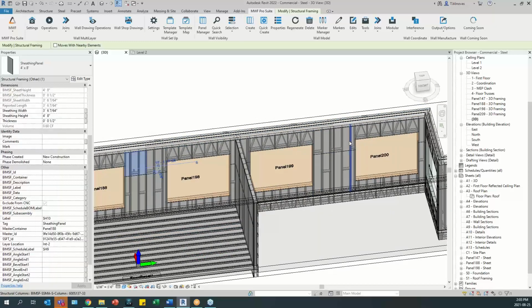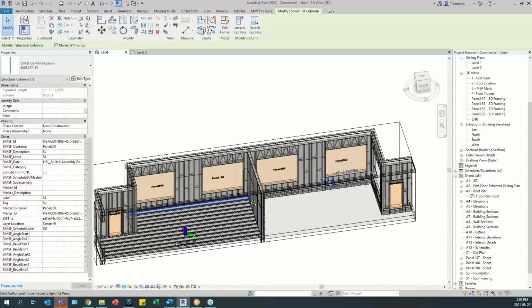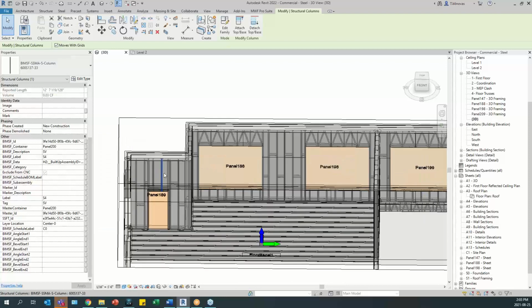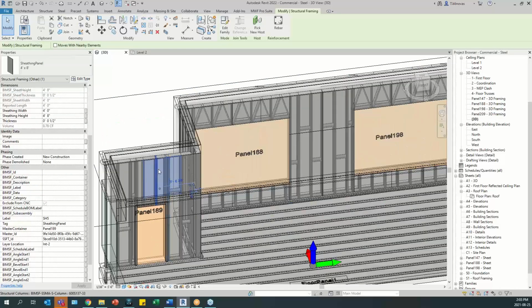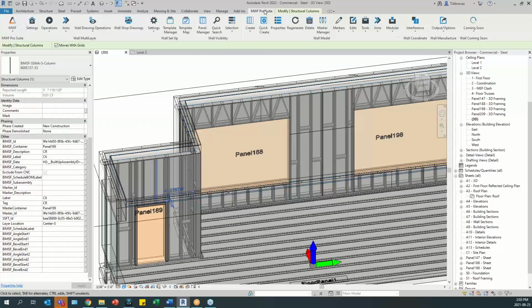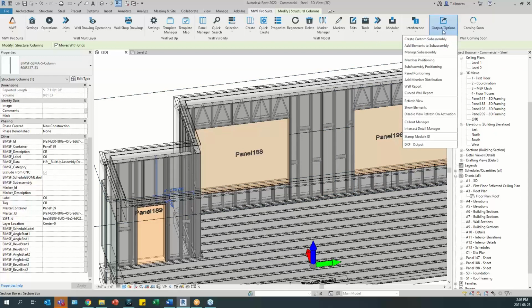So let me just select one panel that I haven't run the tool yet. So maybe this guy. Okay, so let's select this one. We have two options. You can either run this beforehand using the option under outputs, the one that I just showed you guys, it's going to be add member distribution, or you can just leave it to run the option that we have within the shop drawings if you are generating shop drawings.